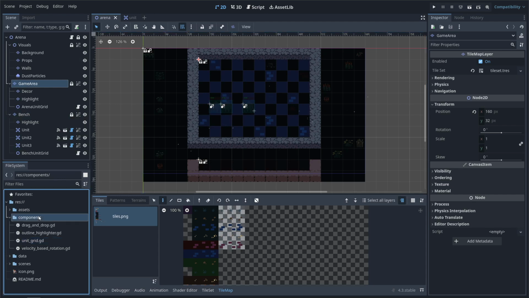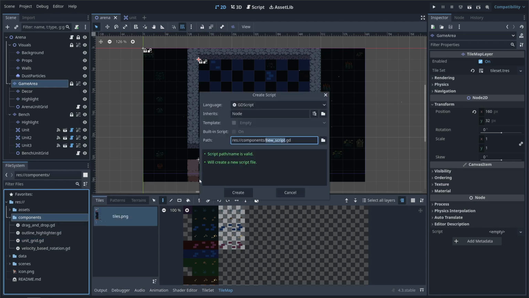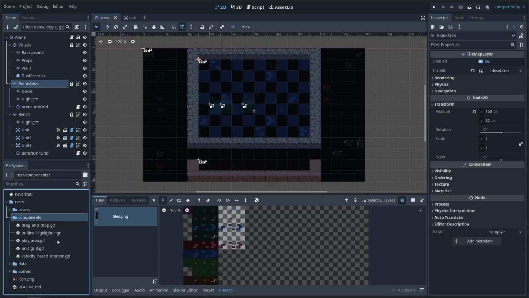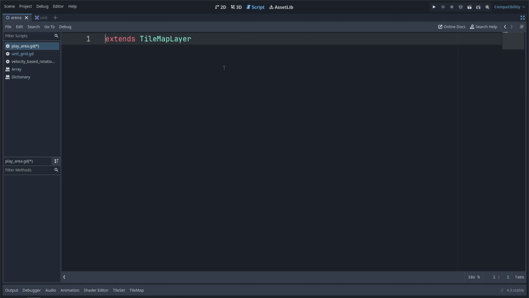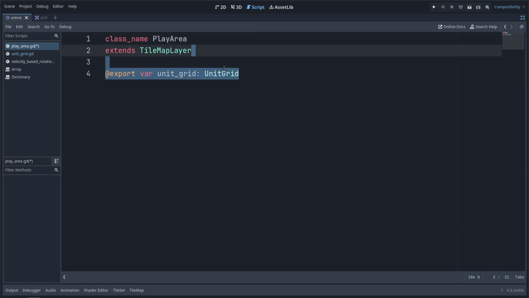So let's select our components folder in the file system dock, right click on it and create a new script. And let's call this play_area. Create the script and double click on it to open it up in the editor. This will be pretty easy to code, but I'll explain what each of these methods can be used for in detail after we're done with the coding part. So first of all, let's create a custom class name and call it PlayArea. Then we'll have an export variable where we can attach that unit grid component to this PlayArea.